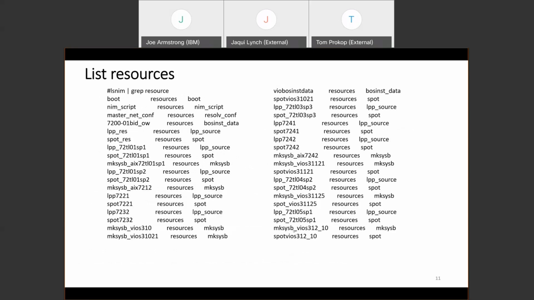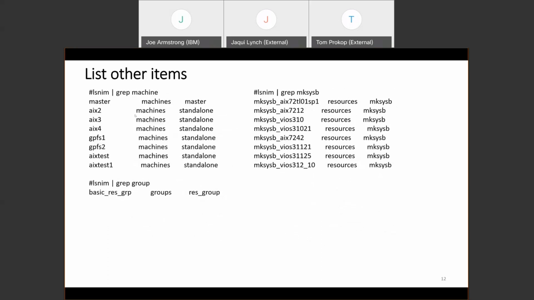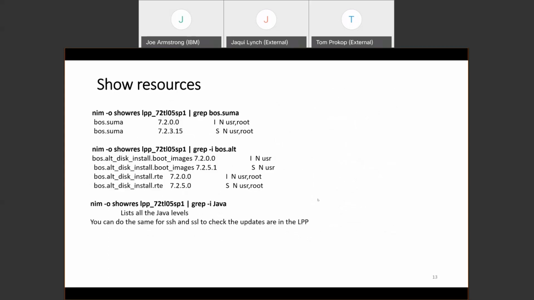Right, so you can see here I have a mksysb for VIO 3.1.2. I have a spot for it. Here's my LPP and spot for 7.2 TL5 SP1. You can also look at just machines. You can run it looking for mksysb resources and so on. So this is just showing you some of the resources you have.